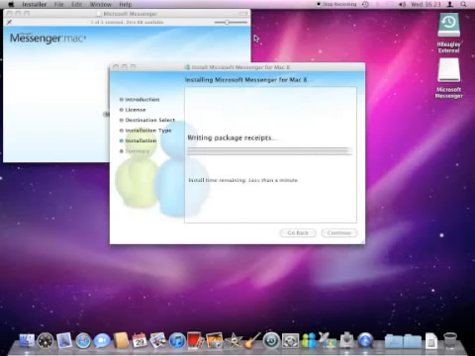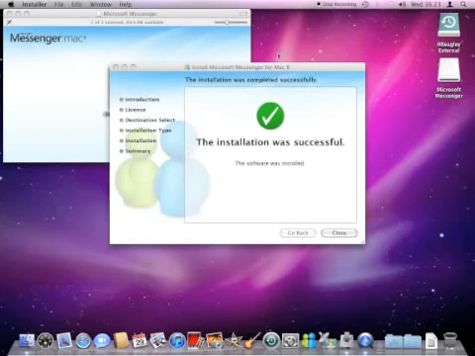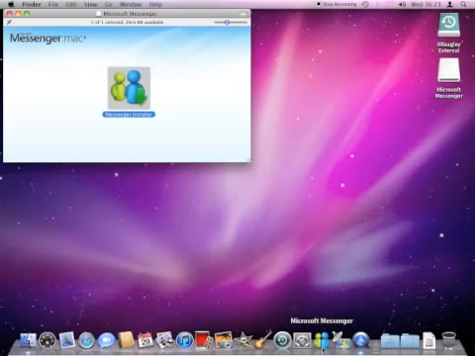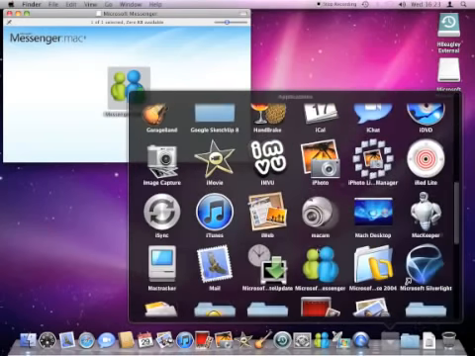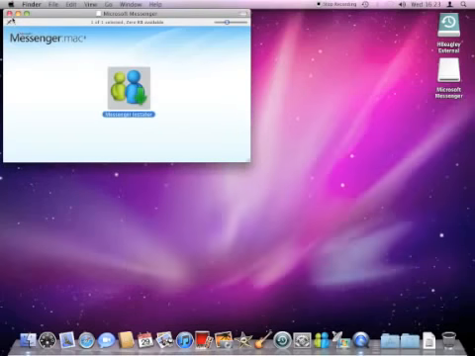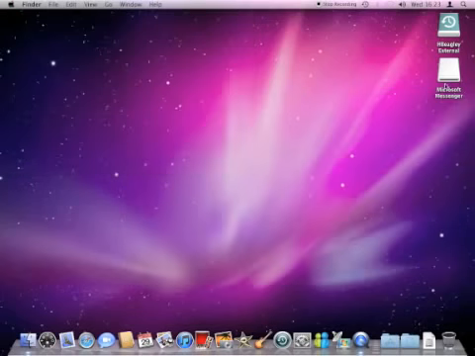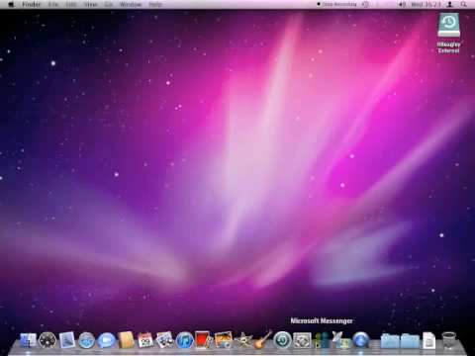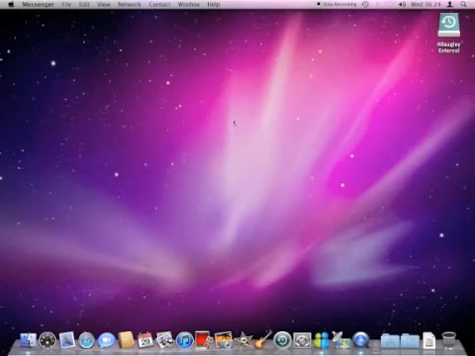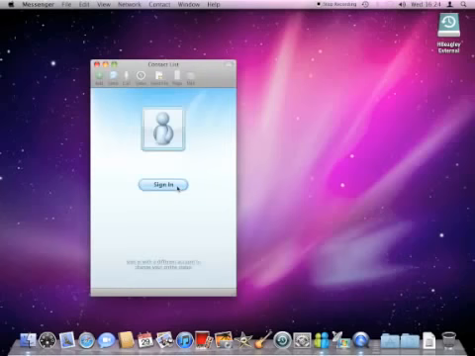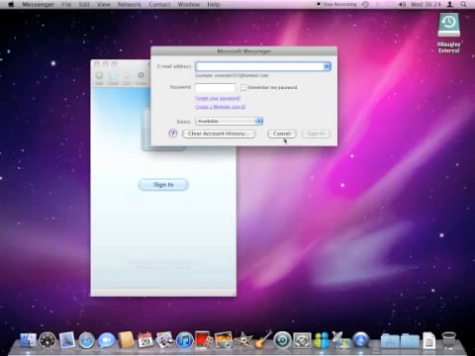The dock's disappeared because it's put a shortcut to Messenger in the dock. Hit close, and now you can either run the application from your dock, that'd be Microsoft Messenger, or from your applications folder. Once you finish with the disk image, red orb, and drag the disk image to the trash to eject it, and then run the application. There may be a few more steps, like agreeing to another license agreement, and then you can sign in with your MSN credentials.